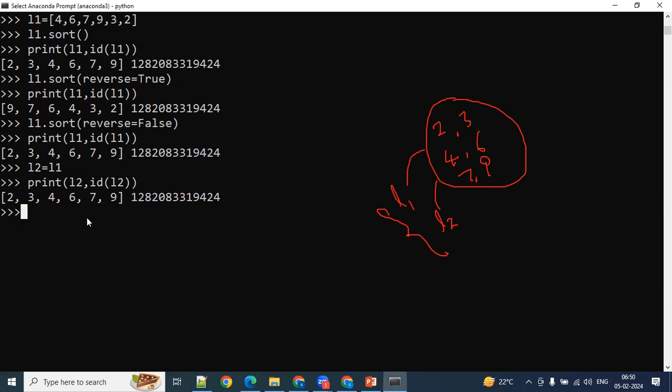Okay, let me try to prove that here. I'll try to do some modification. What does modification mean? You can append data, you can remove an element, or you can update a value. Let's say this 4, I wanted to update with 8.